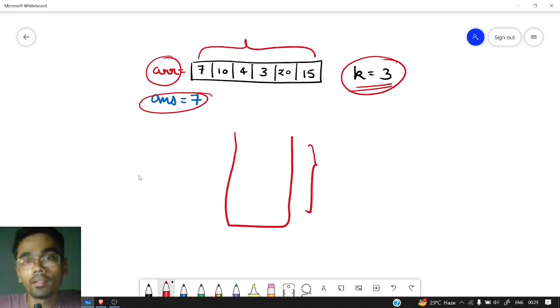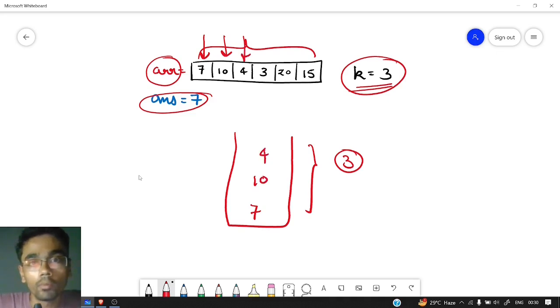So we will maintain the size of the max heap till 3 only, because here our k value is 3. So let us put elements one by one. First we come across 7, so we put 7. Then we come across 10, so we'll put 10. Then we come across 4, so we'll put 4.